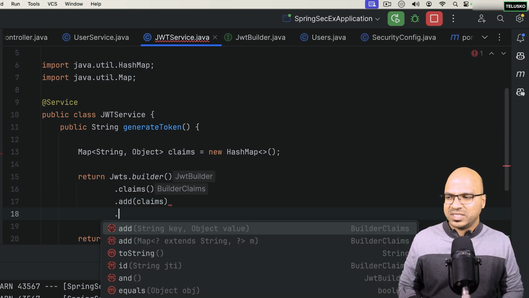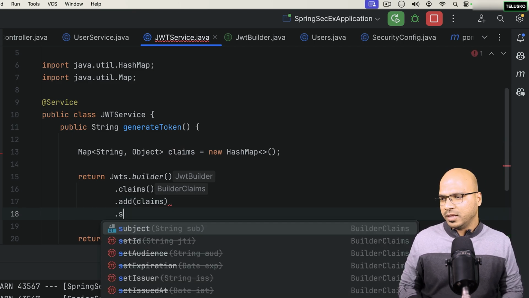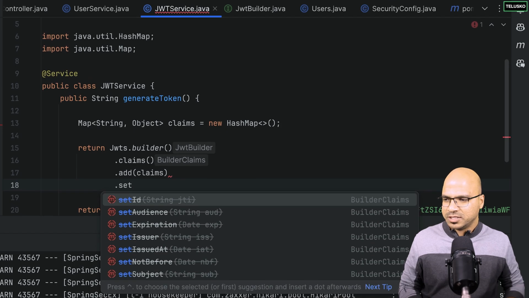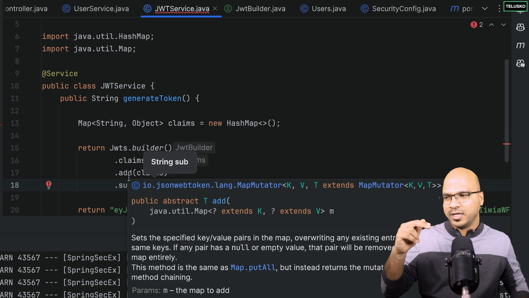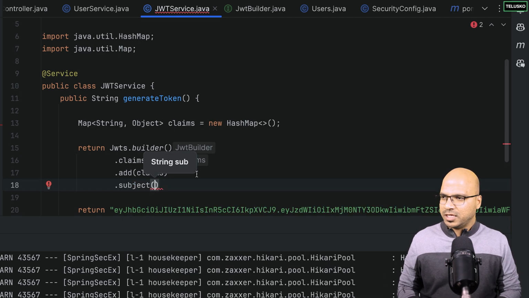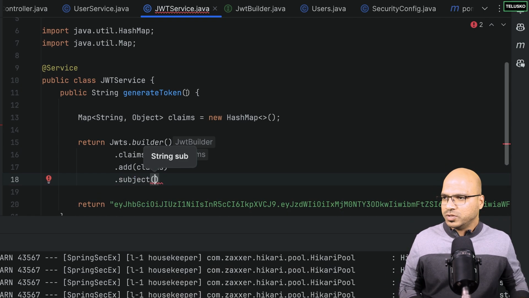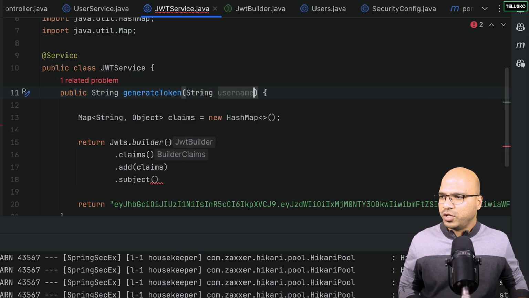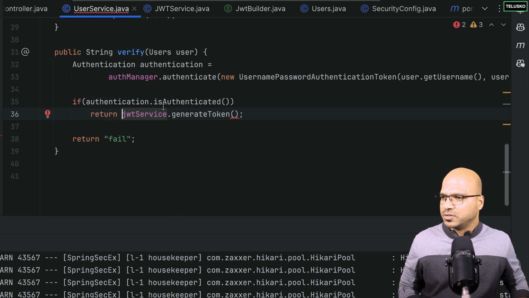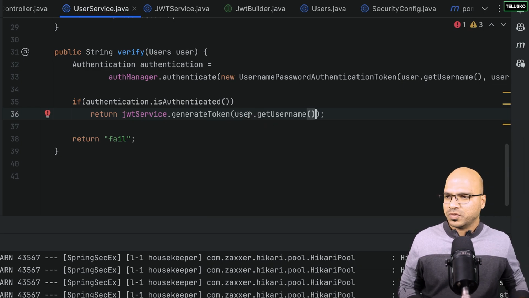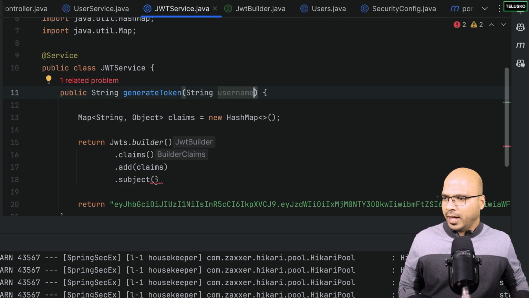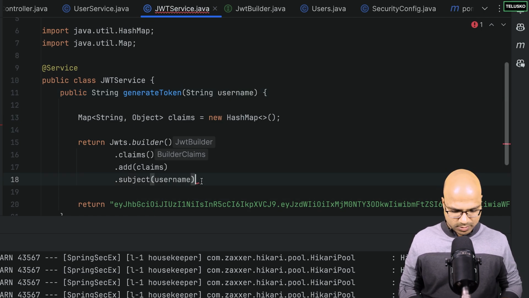The next thing I want to do is set the subject. So again, earlier we used to use set subject, and now you can see it is deprecated here. So all these methods, set issuer, set expiration, all these are deprecated. So we can directly say subject, and this makes much more sense, right? So we are adding claims, and what are the claims we are adding? We're adding subject. Subject is basically the username. And okay, so to get the username, I have to accept the username here. And from where will you set the username? We are calling this from the user service, right? So when you are generating a token, we need to send the username. So we're sending the username from here to here, and we can set the username here as the subject.